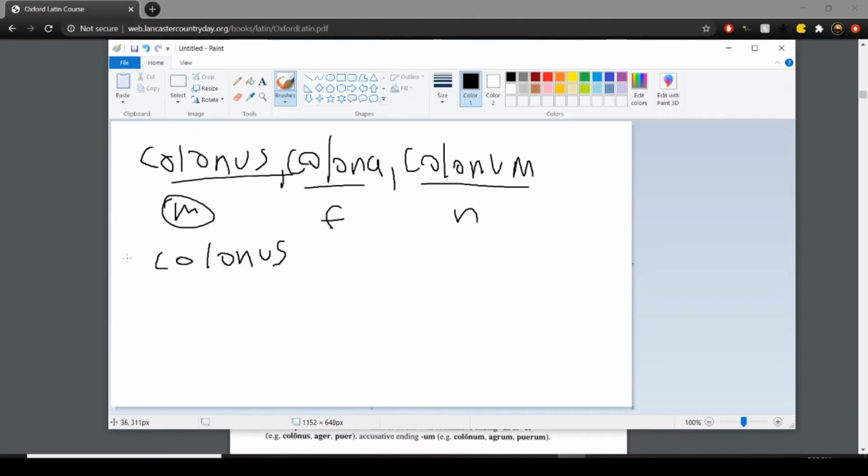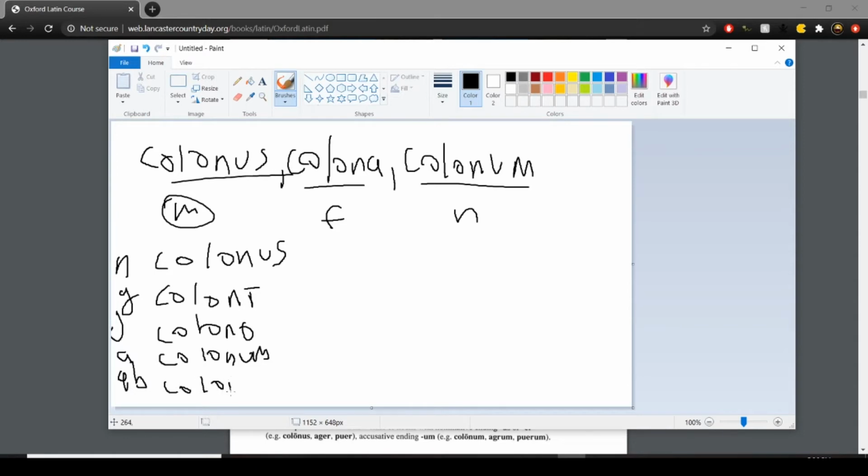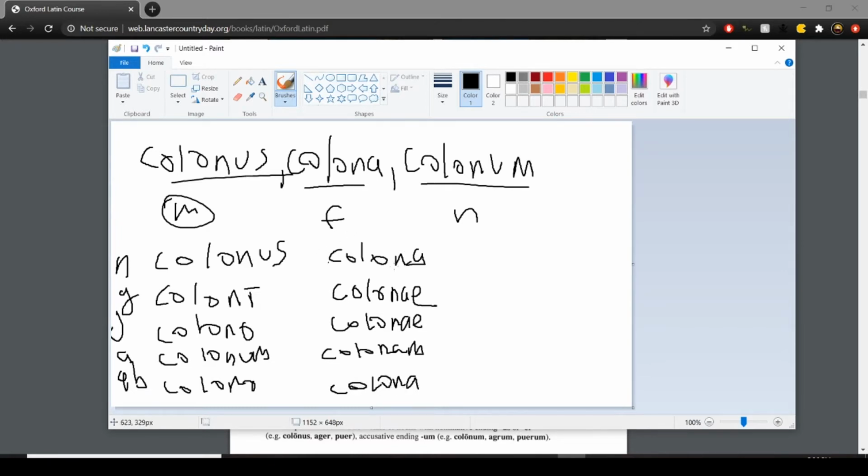So colonus, then nominative, genitive, dative, accusative, ablative: coloni, colono, colonum, and colono. And then for the feminine, it would decline like this: colonna, coloni, coloni, colonum, and colonna. Same as the first declension.